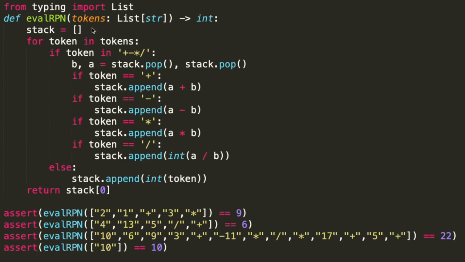This is a typical stack problem. Start from creating a stack list. Go through the given tokens. If the token is a number, save it to the stack. Else, pop the last two numbers from the stack. Calculate the operations based on the operators. Save back the result to the stack. Then the only number left in the stack is the final result.